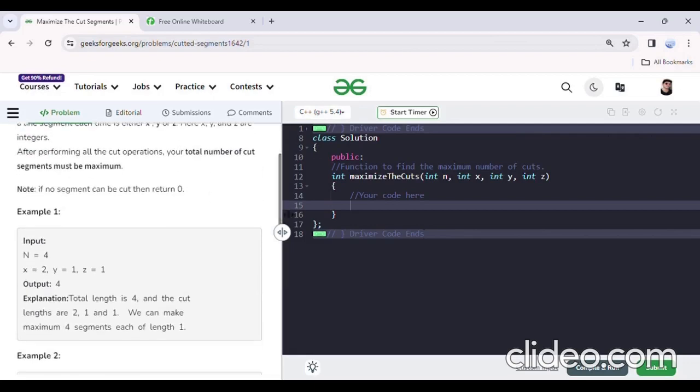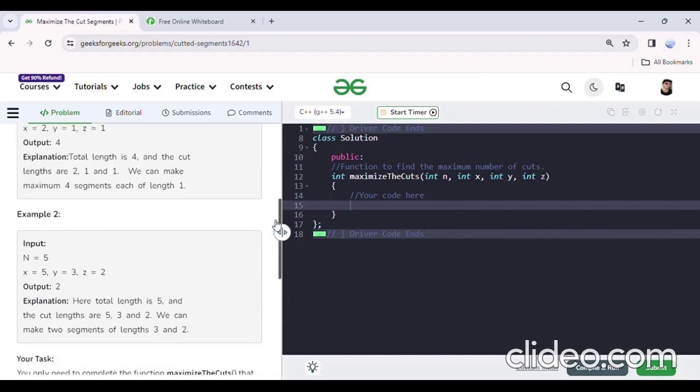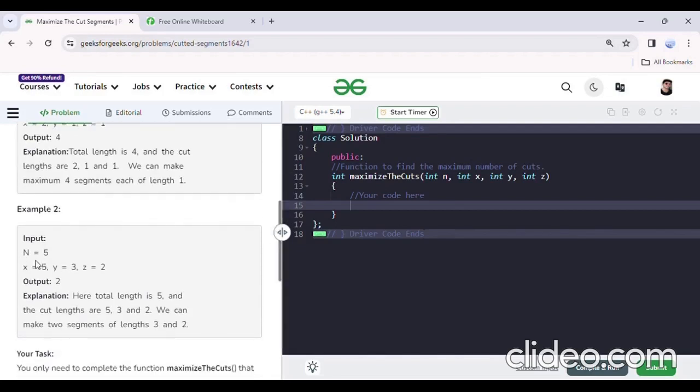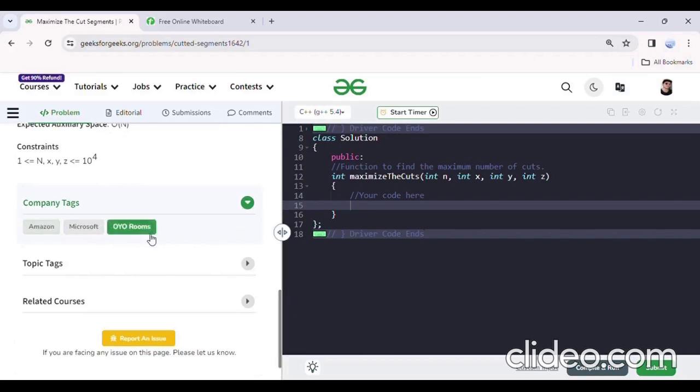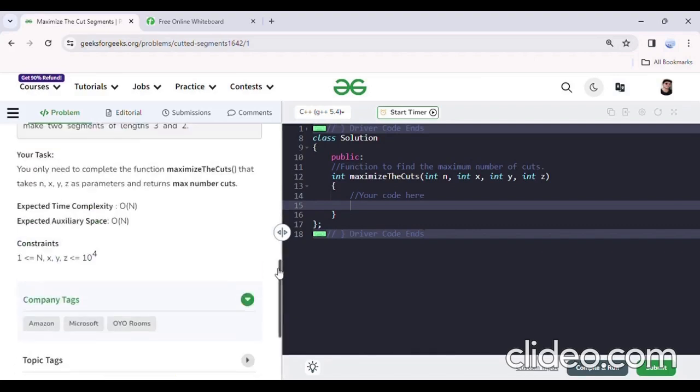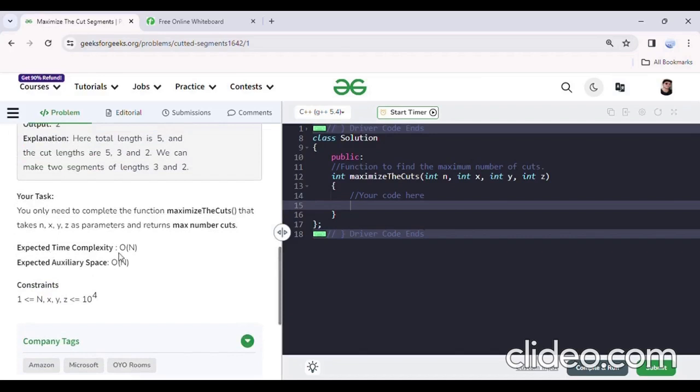Here, for n is equal to 4, x is equal to 2, y is equal to 1, z is equal to 1, our answer is 4. And here for n is equal to 5, x is equal to 5, y is equal to 3, z is equal to 3, our answer is 2. This question is asked in major companies like Microsoft and OYO Rooms. Here expected time complexity is O(n), expected space complexity is O(n). Here n, x, y, z are up to 10 power 4.